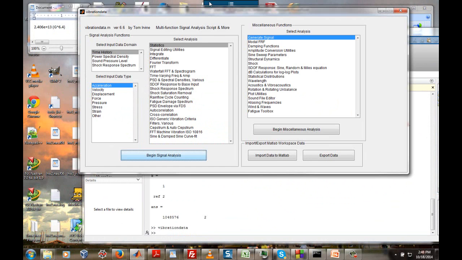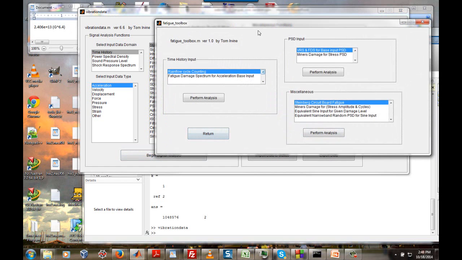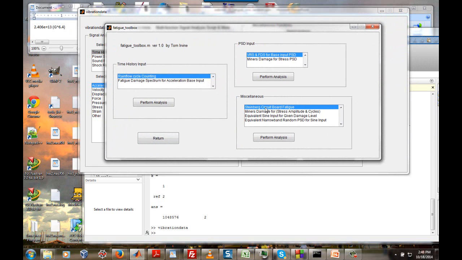But let's go ahead. One of the things I've added for version 6.6 is that I've had different fatigue functions in different places, and I want to also have a way to group all the fatigue functions together. So I have the fatigue toolbox. Let's go to the fatigue toolbox here, and you can see one of our favorites that we covered.